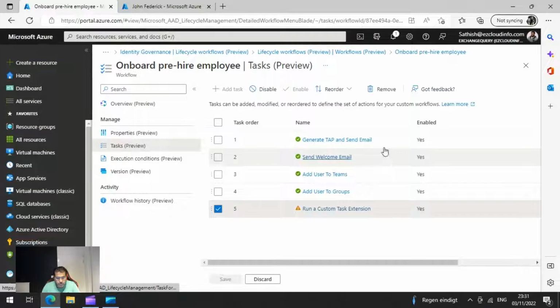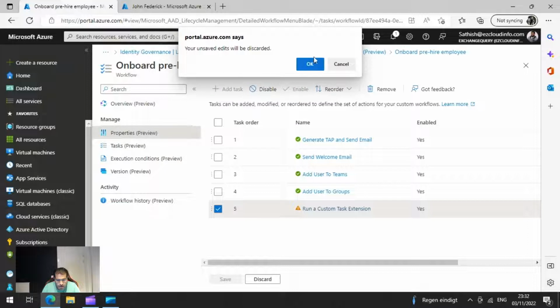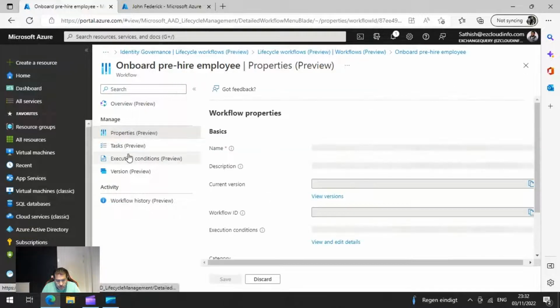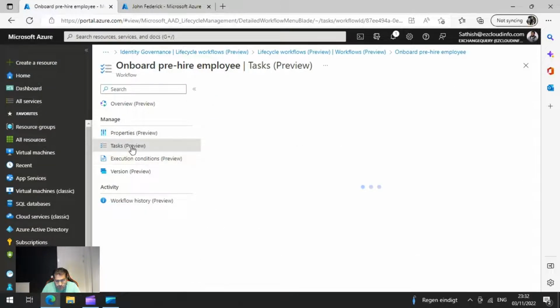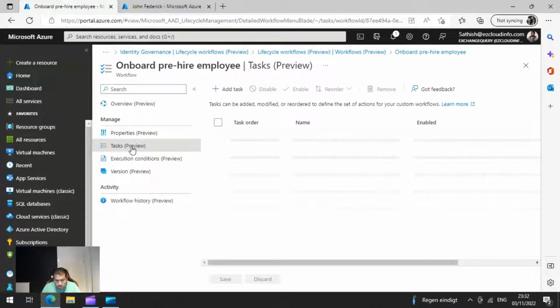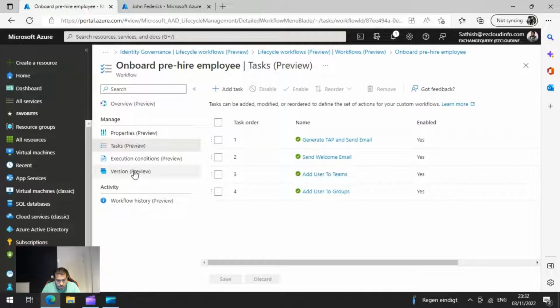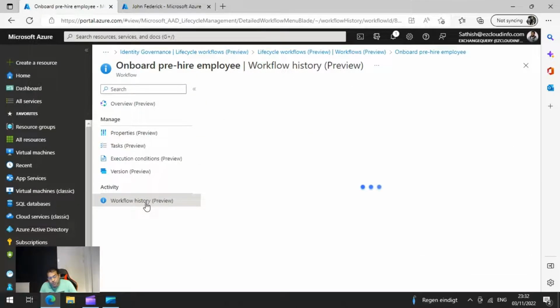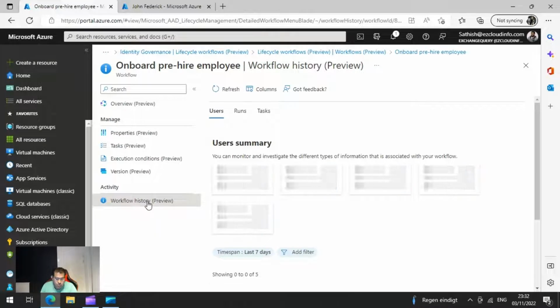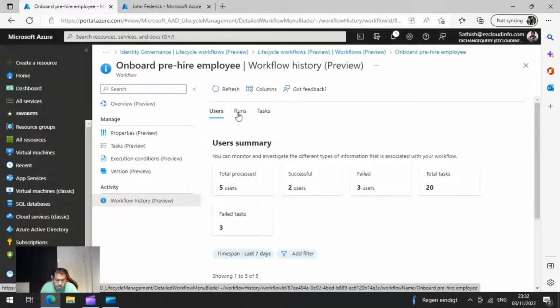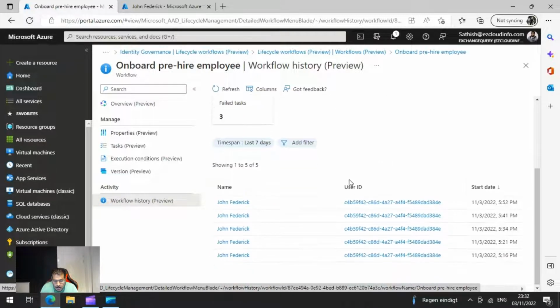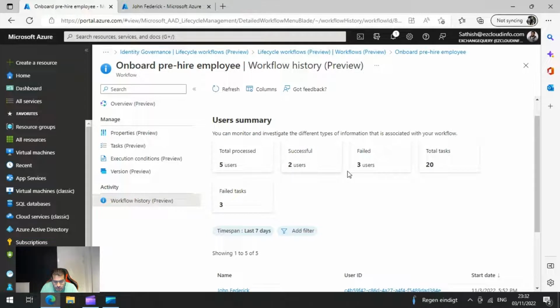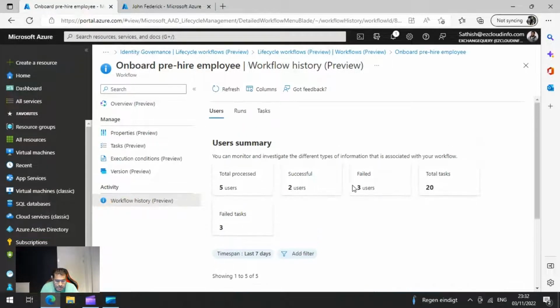But if you want to look into whether my tasks are completed, what you can do is see the tasks preview. And in the tasks preview, sorry, not here. Okay, you have to go to the workflow history. So in the workflow history, you have three pivots: users, runs, and tasks. Here in the user summary, I see this is for John Frederick: successful, failed, and in total 20 tasks have been created.